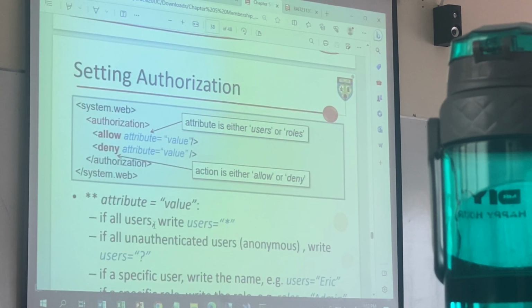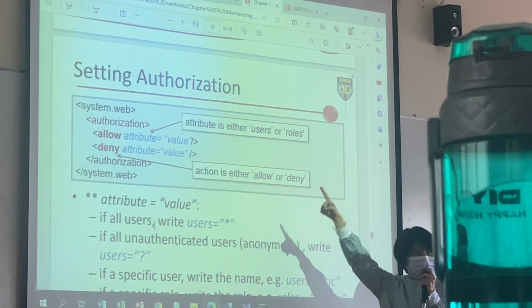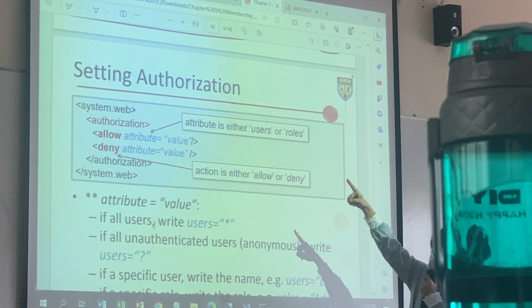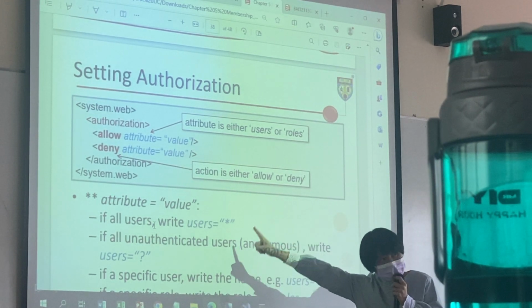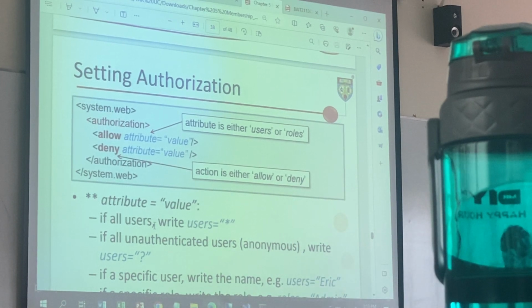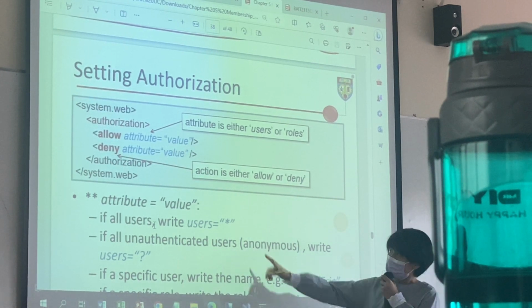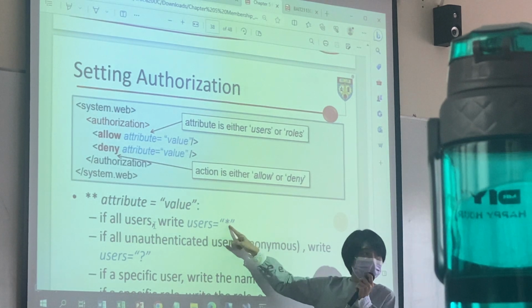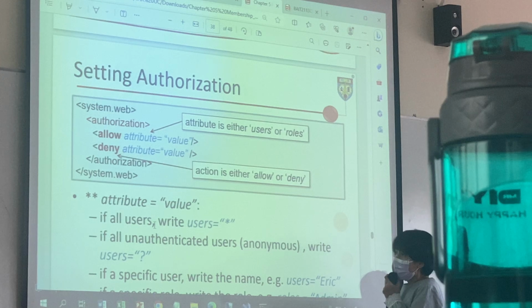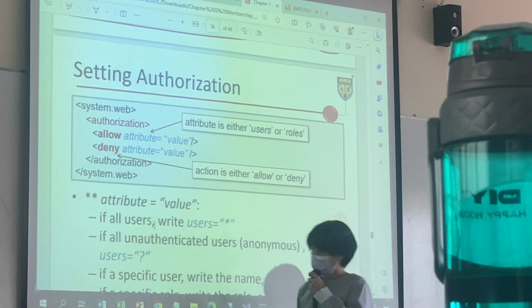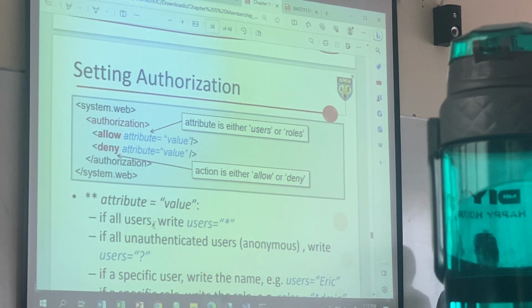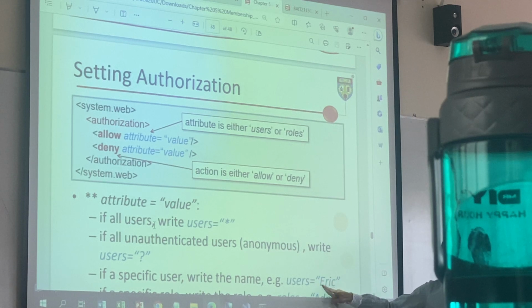Okay, setting authorizations. Setting authorization is set inside web configuration under system.web. In authorization we allow what attribute, we deny which role or which user. If all users, we say users equal to star. If all authenticated users, anonymous users, we use this one. If a specific user, then we just write the user name here.